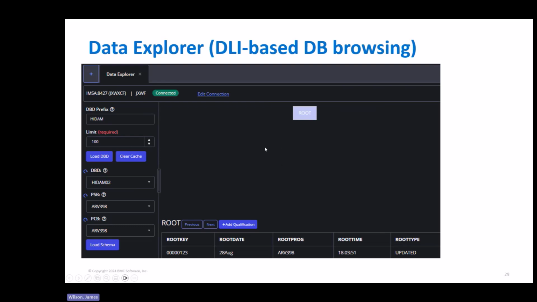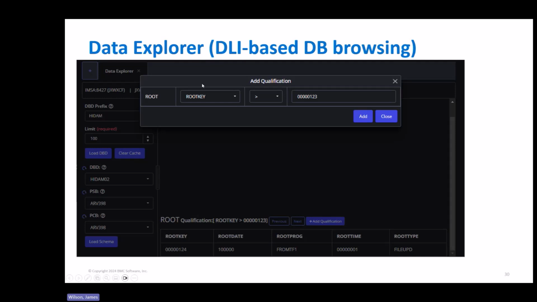Once I click on one thing in that hierarchy, I'm given a table with the actual fields from that segment. And I can add a qualification, just like in DFSDDLT0, where you can add criteria to a given search argument. I can do the same thing here. So I add a qualification. Now I have a select filter for the root key bigger than 123. And you can see down here, in the results, that it's reflected. So I've got the next key, which is 124.